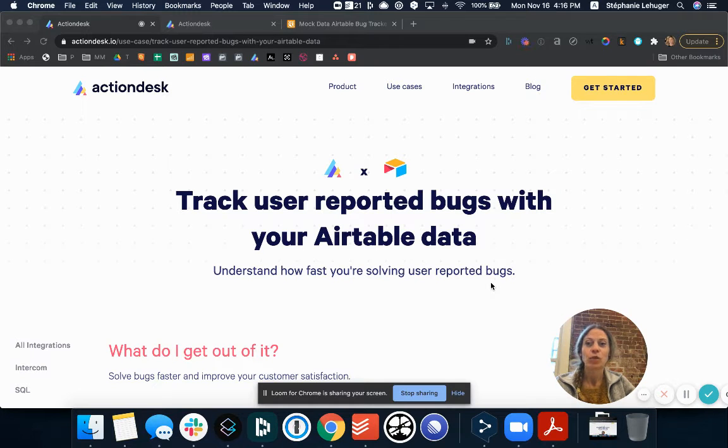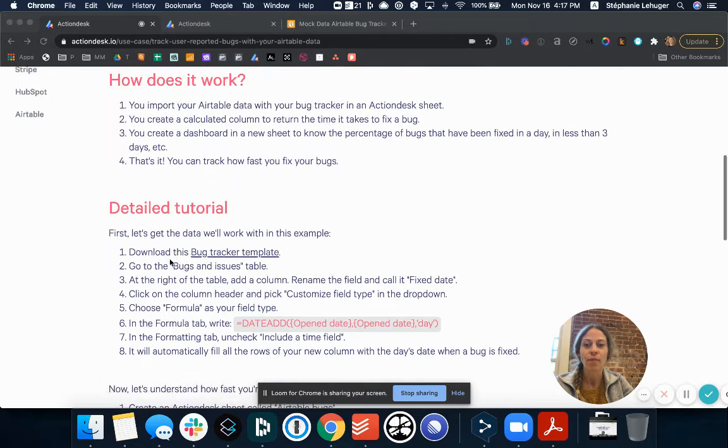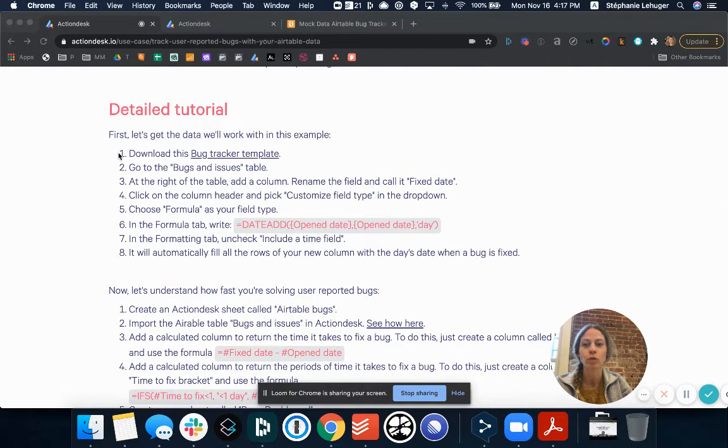It's key to solve your bugs as fast as possible for customer satisfaction. And if you track your bug resolution in Airtable, then you'll be happy to see how you can track these bug resolutions in Airtable in order to have a dashboard that is always up to date and track whether you're solving them fast enough. So what I'm proposing is that you do that first part yourself.